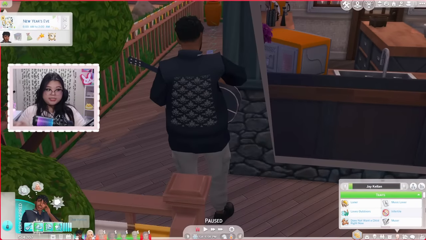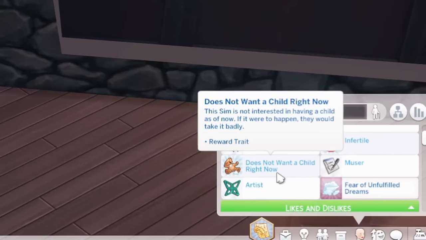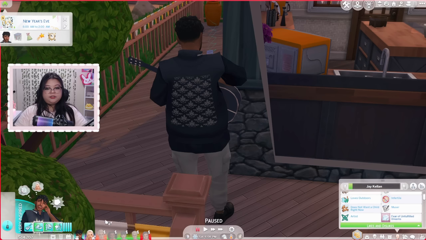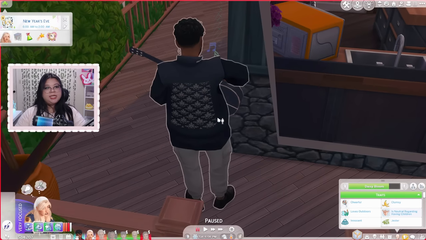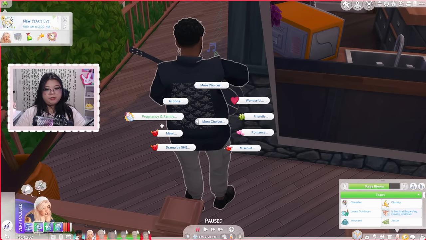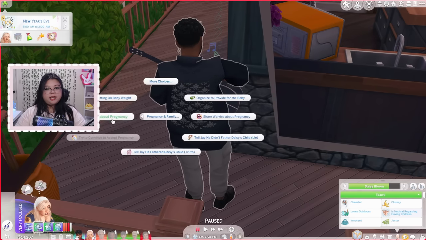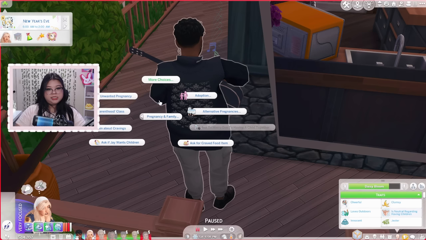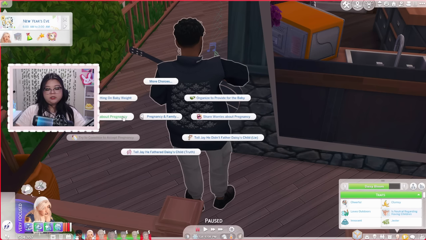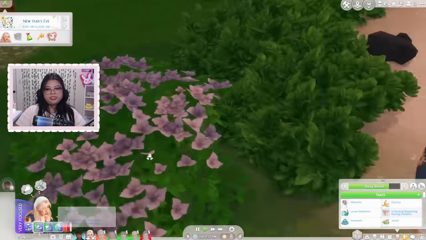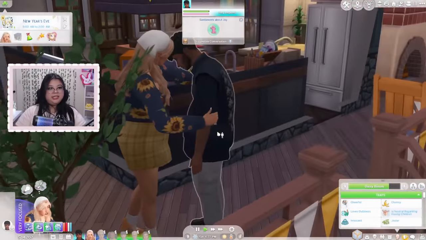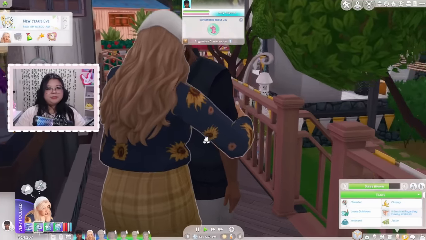But her husband, as you can see here, he does not want a child, so that causes drama. Since Jay is not excited about the pregnancy, we actually have these other options that we can try to convince him to accept the pregnancy, or we can try to reassure him about the pregnancy. So let's go try to reassure Jay about the pregnancy. Look at him, he looks so upset.